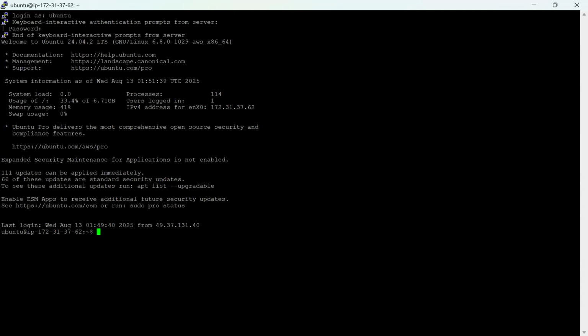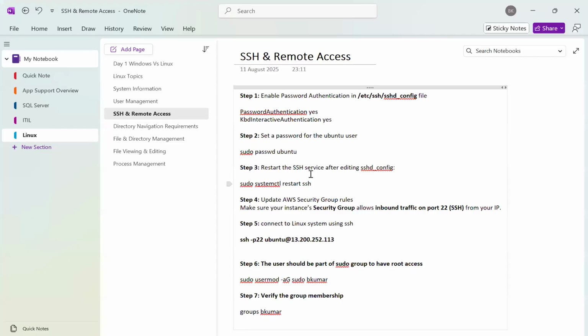So now I am in A server. From A server, I want to connect to the B server. For that, we need to enable the SSH service. How can we do that? First thing, we need to check this password authentication status. Is it disabled or enabled? If it is showing no, password authentication is disabled. If it is showing yes, it is enabled to access the server using password authentication.